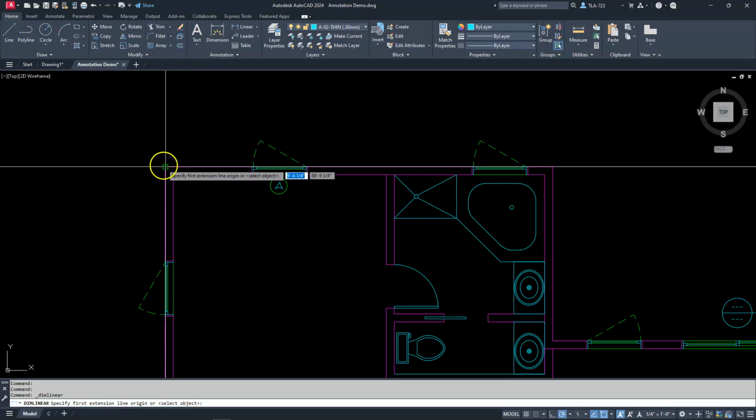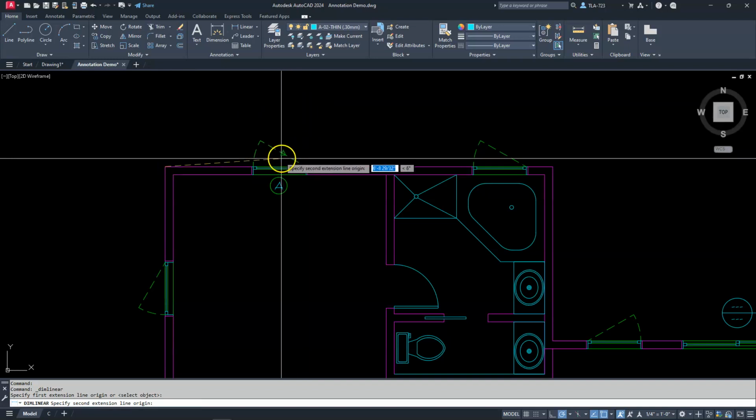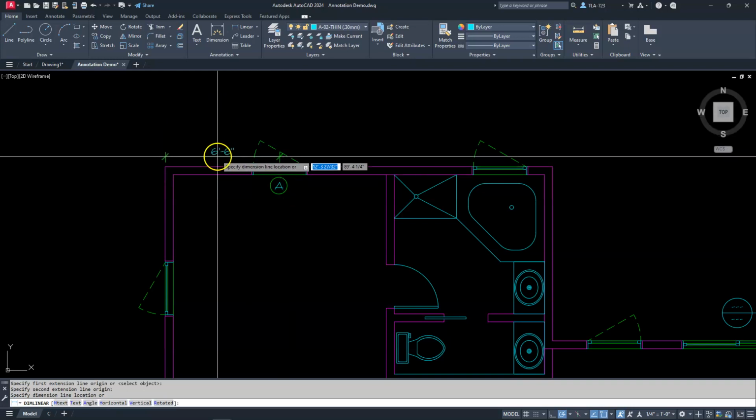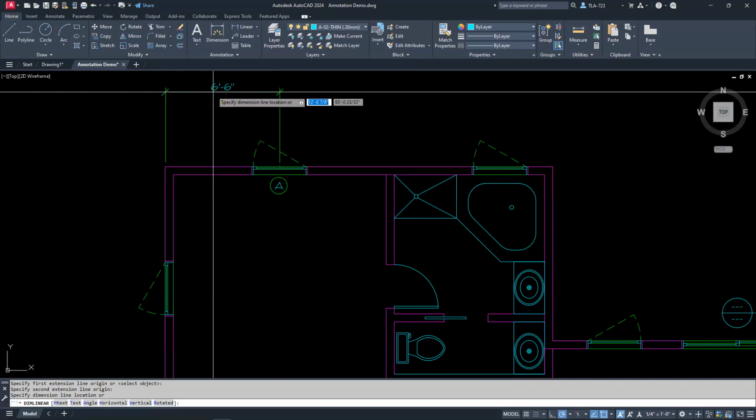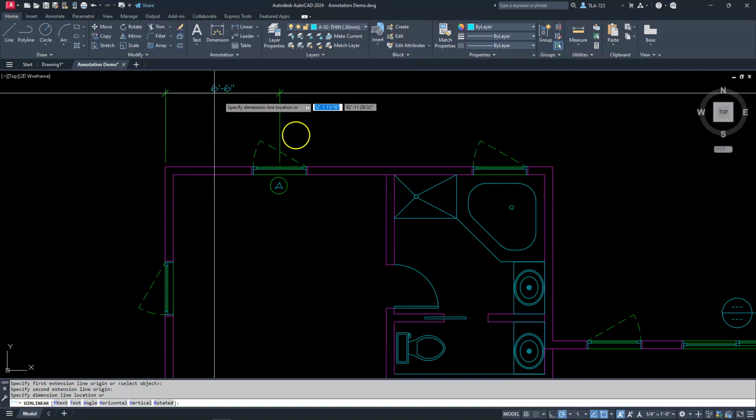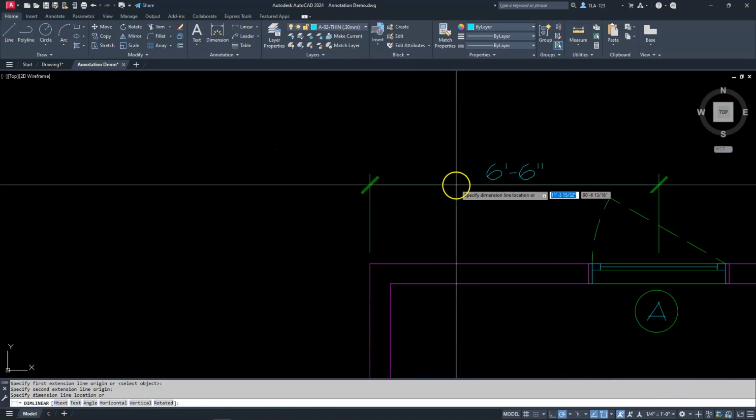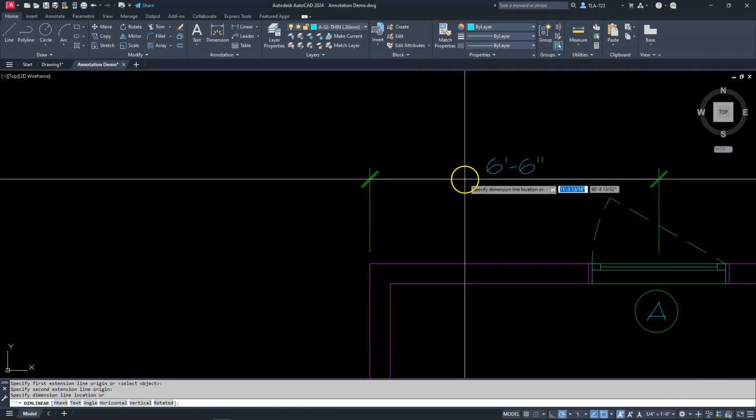So I'm going to start at this corner right here, and my first dimension along this first dimension line is going to go to the center of this window, and so I'm going to pick this point, and now I need to space it. Remember we said 48 inches for a 1/4 inch scale, which is what I have my scale set to down here. We need to have that dimension line 48 inches out from this wall, okay?